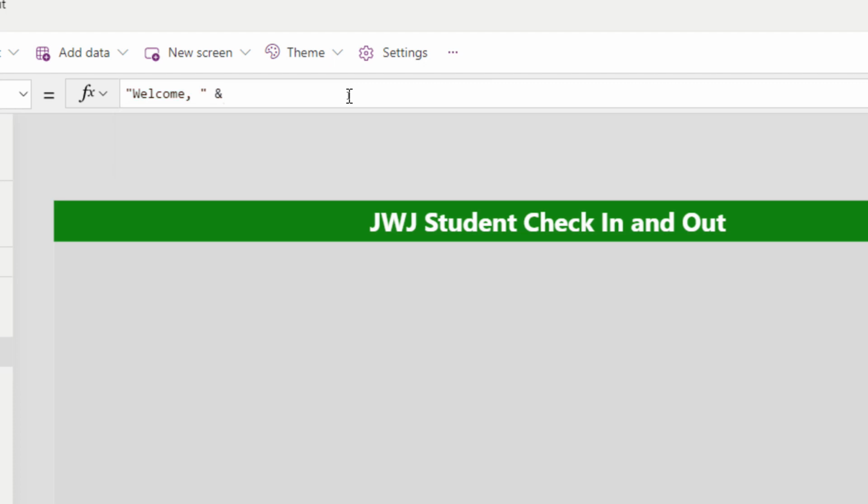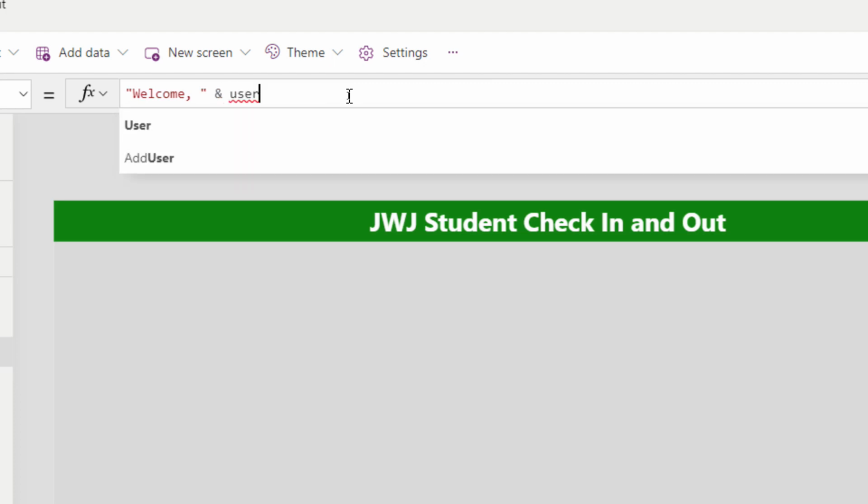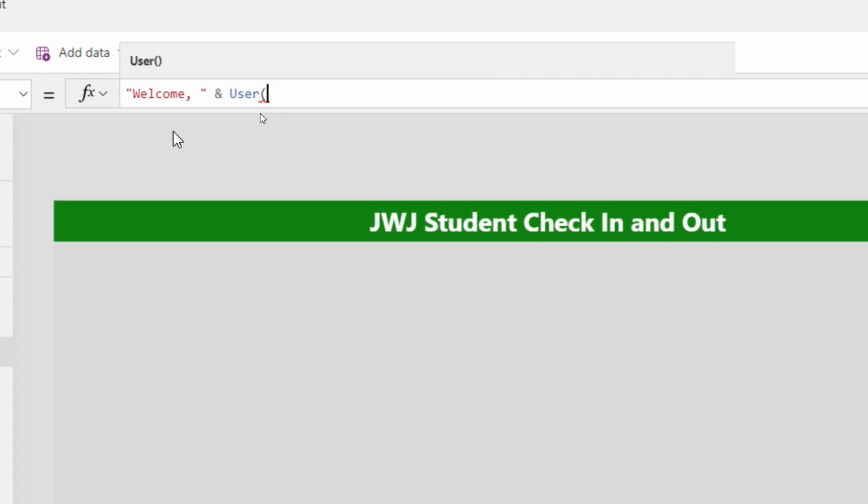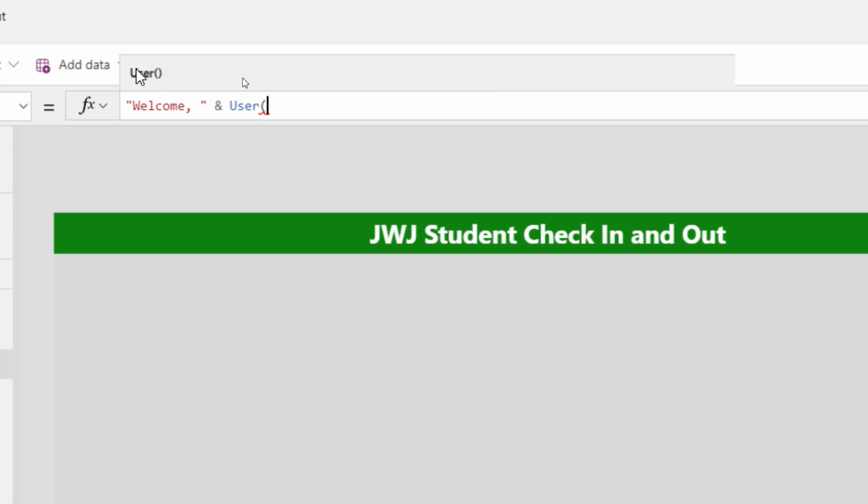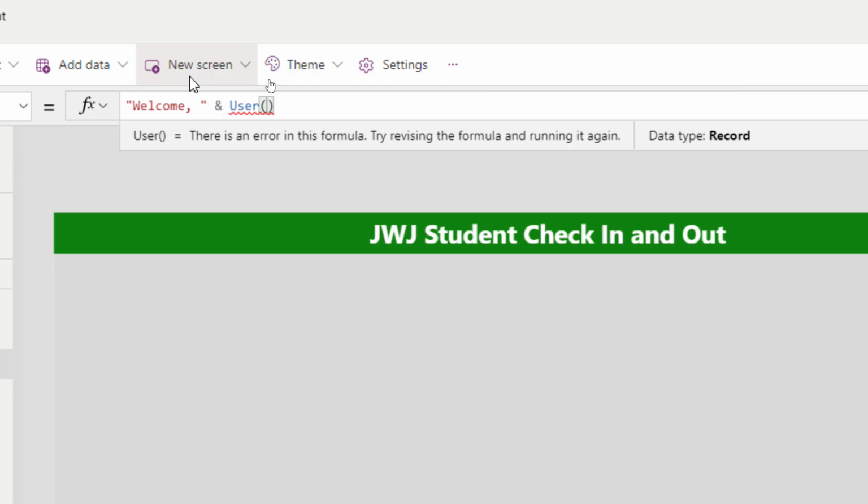So now once I have that in, and now when I type in the user function, my IntelliSense is lighting up, so things are good to go. And again, if I click on user, anytime you write a formula, right above it at the top is going to tell you what the formula needs. And the user function just needs an open and a close parentheses. So I put in the closed parentheses, but I'm getting another error again.